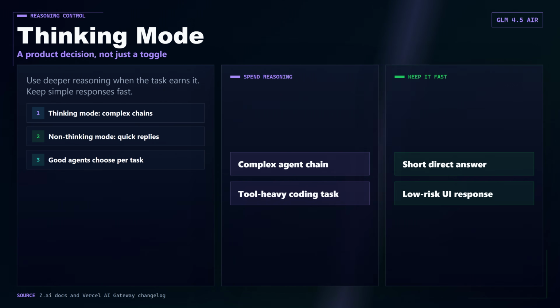The family also supports hybrid reasoning modes. Thinking mode is meant for harder reasoning and tool use chains, while non-thinking mode is meant for faster direct responses. For an app developer, that is not just a model feature, it is a product design lever. You have to decide when the task deserves extra reasoning time, and when a fast answer is the better user experience. A good coding agent should not pay the thinking tax on every tiny request.